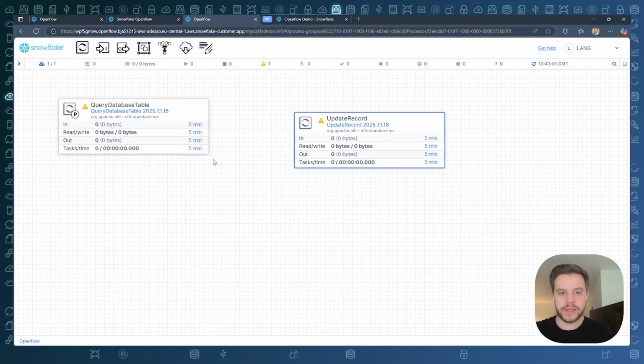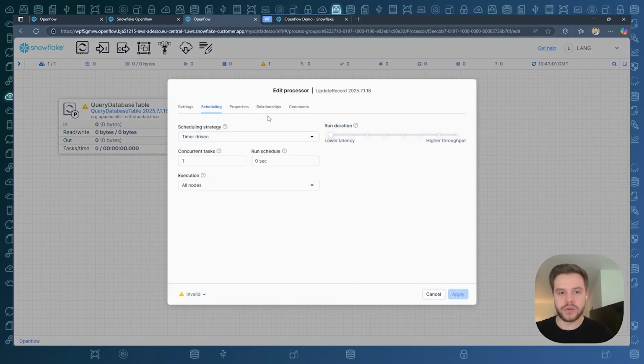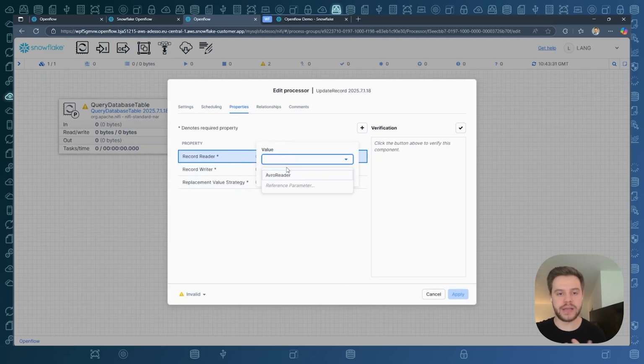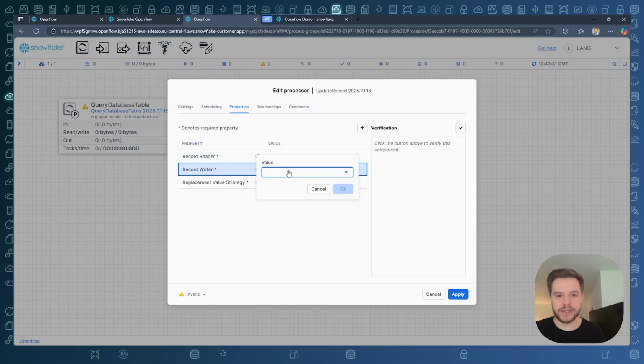Also add it to the canvas, and inside the processor config, I need an Avro reader because the input files are in Avro format. And also an Avro record writer for the output files.